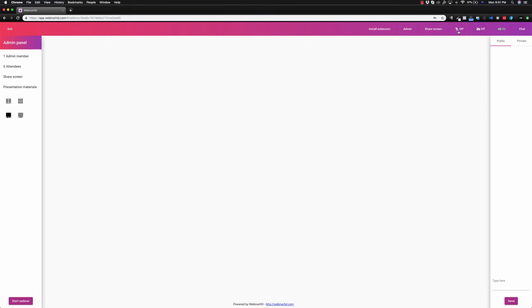Okay, as you can see, I can turn on my microphone. I can turn on my camera too, my webcam, and I can also go into the chat box, public and private too. So it's a real nice little layout here. It's very easy to use.